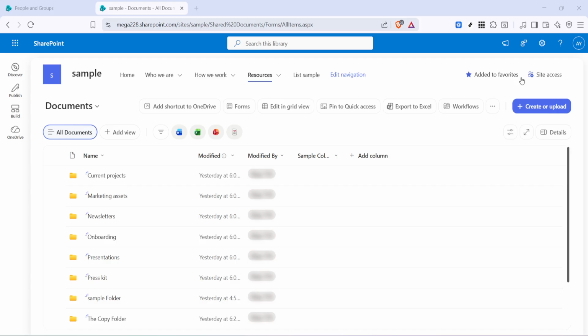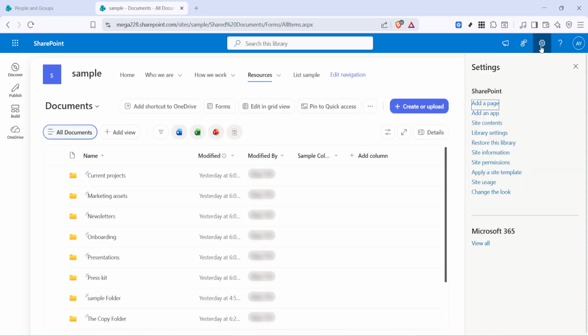Now, look at the top right corner of the page. You'll see a gear icon that's your settings control. Click on it. A drop-down menu will appear with several options. From that drop-down menu, click on Library Settings.